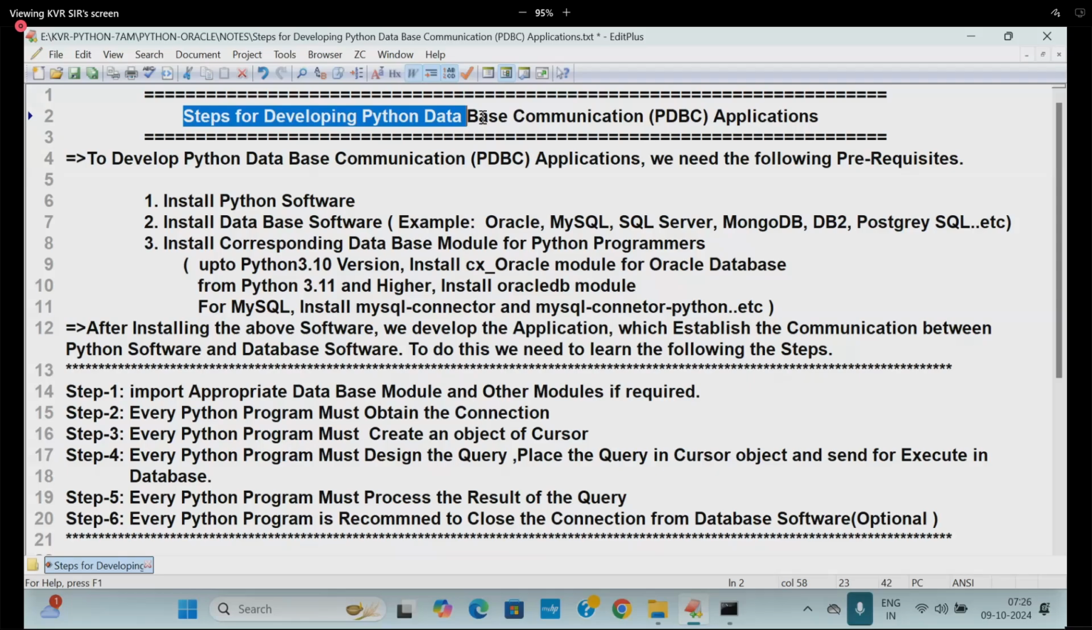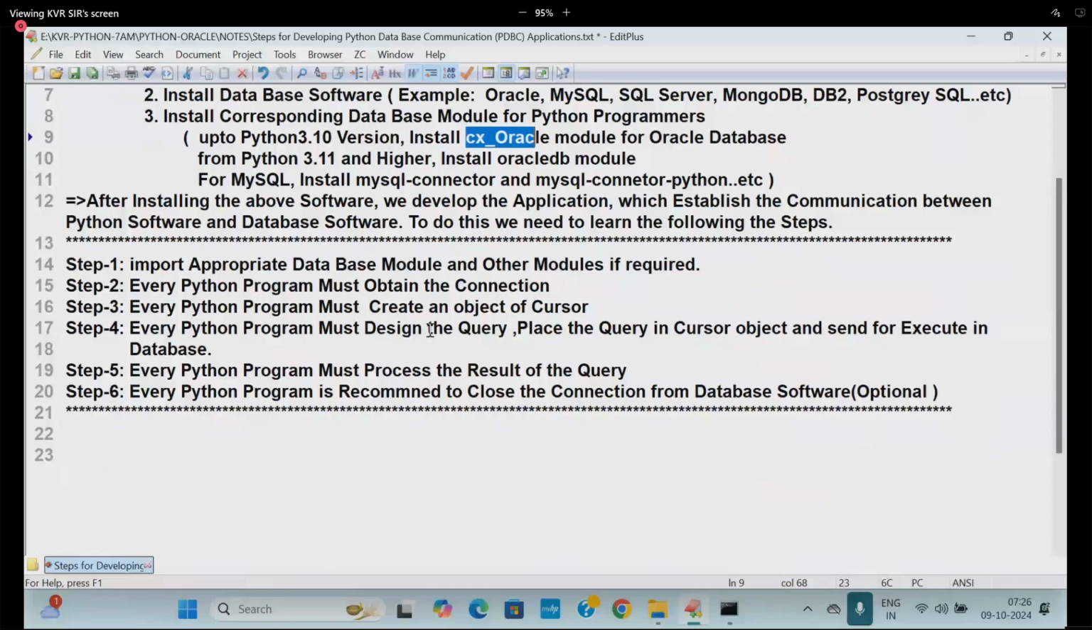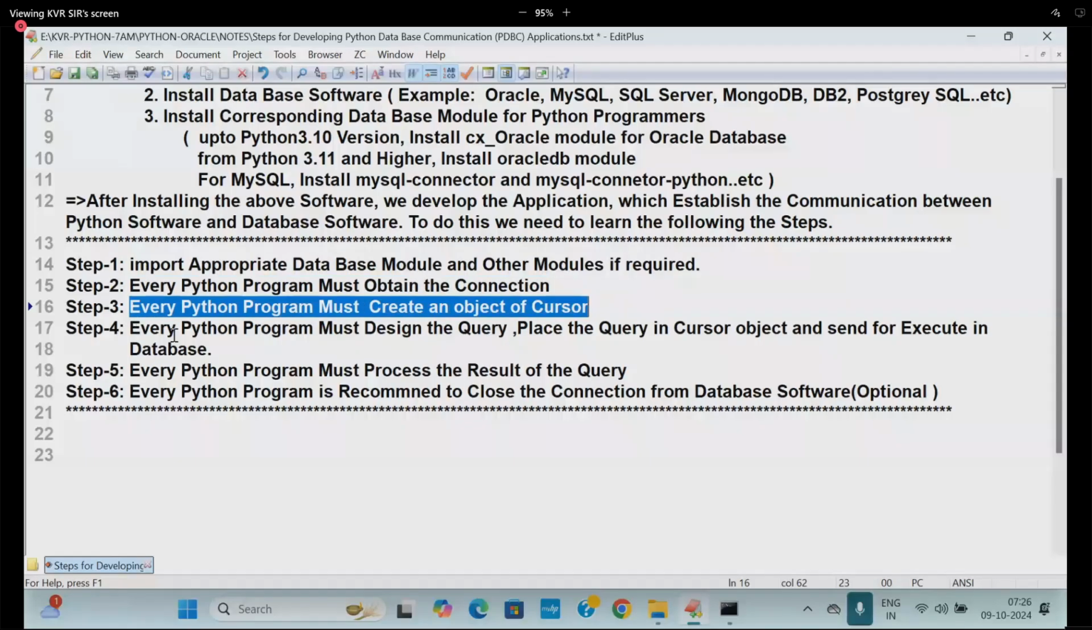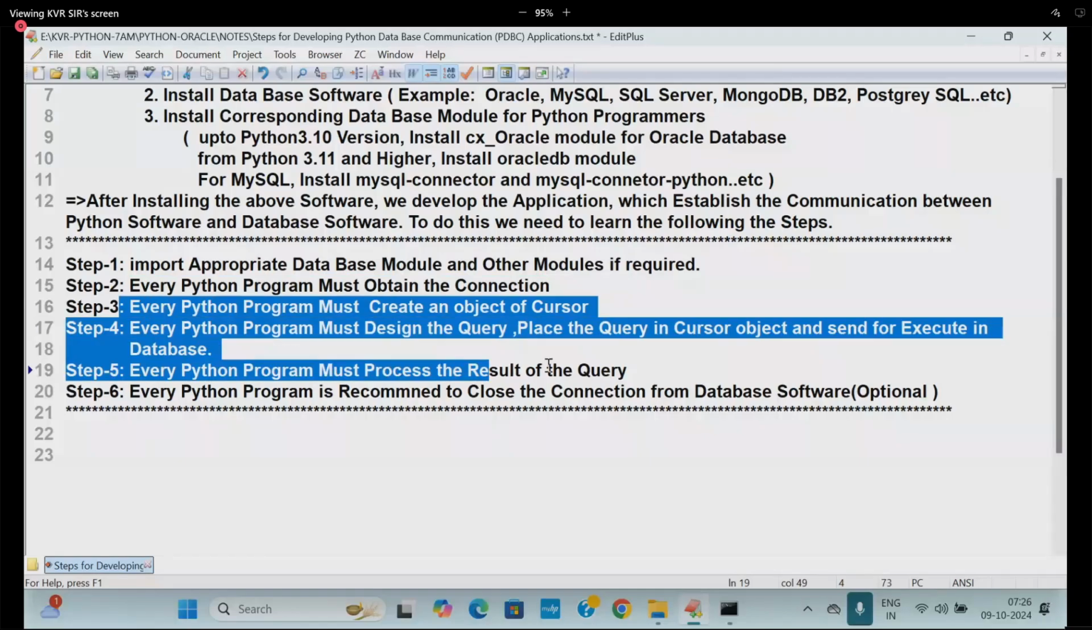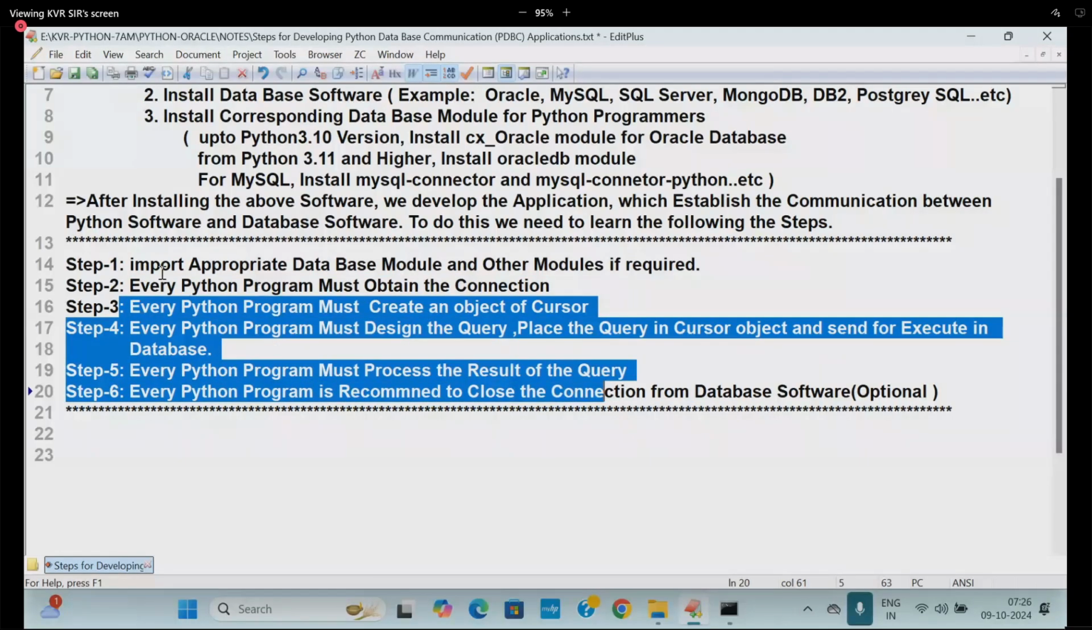Start: import the appropriate database module. Which one? oracledb or cx_Oracle. These are the general steps, and I'm going to tell you with Oracle. Next, every Python program must get the connection from Oracle. Next, every Python program must create an object of cursor. These steps 3, 4, 5, 6 are going to be the same. The first two are going to change continuously.